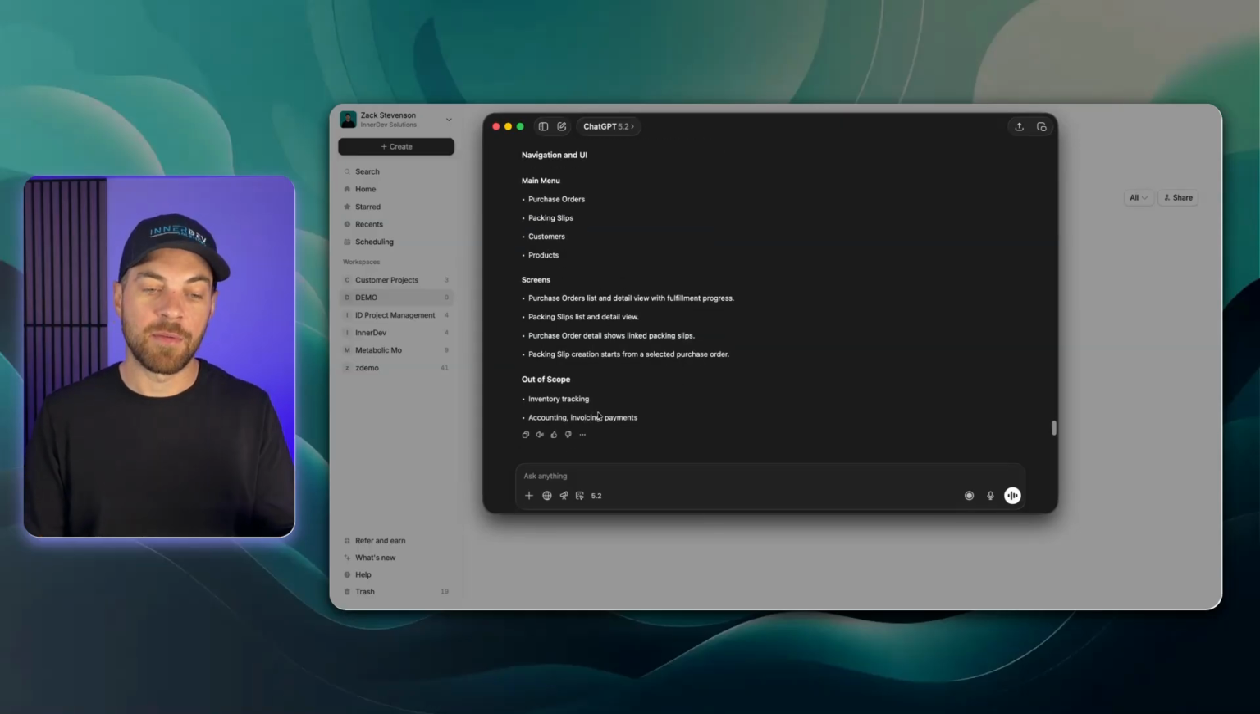And then it can also be important to say what's outside of the scope. So I don't want to do inventory tracking or accounting or invoicing at this point in time, because sometimes if we just say build an order management system, it will just take guesses and add in functionality that you may not need at all or at this point in time.